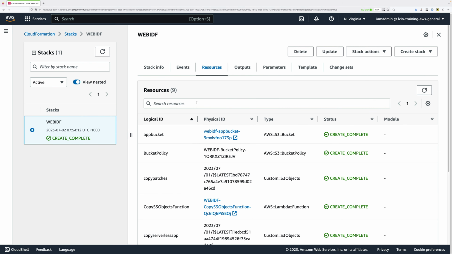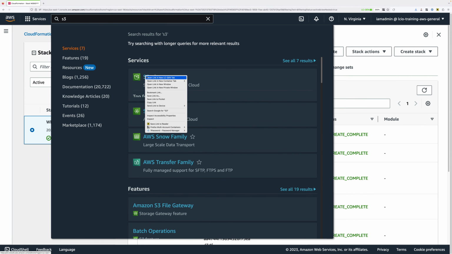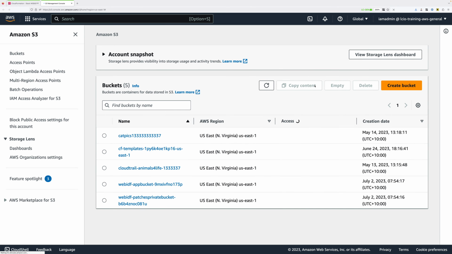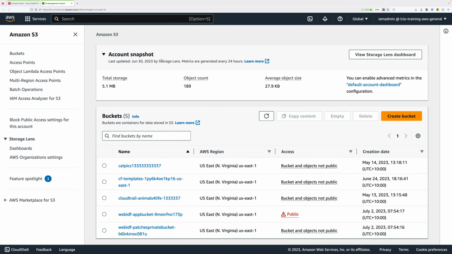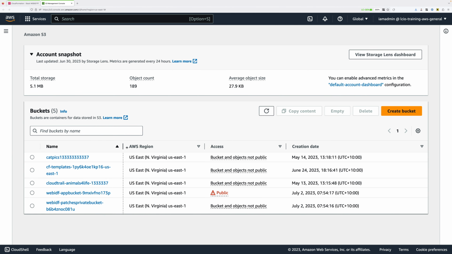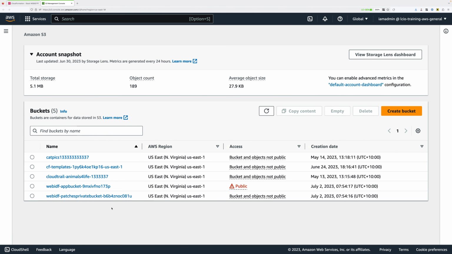Now I want to check that a few of these resources have completed successfully. So specifically, I want you to click in the search box at the top and type S3 and then open that in a new tab. When you're at the S3 console, this will list all of the buckets that are in this AWS account, and specifically, I want you to look at the ones that start WebIDF. If you look at those, you'll see that we have an application bucket, and we'll have a private patches bucket.